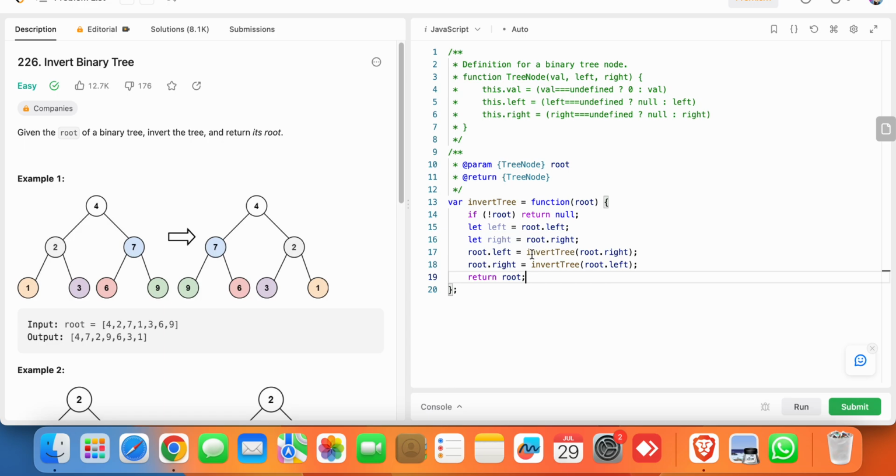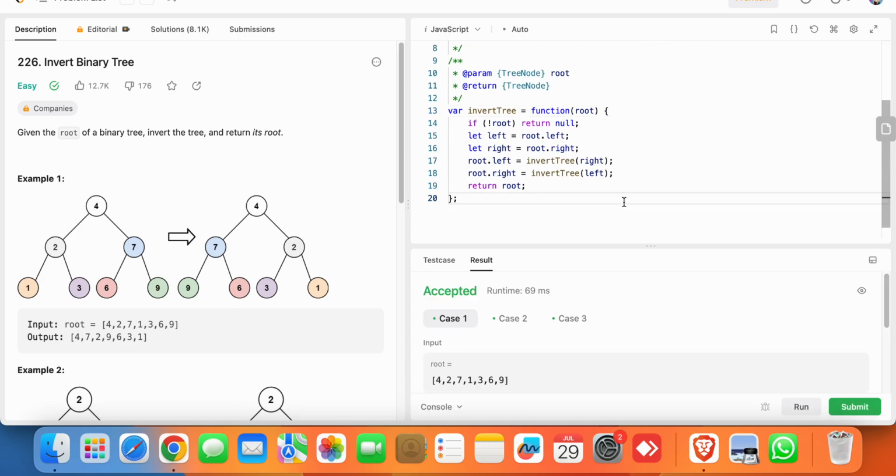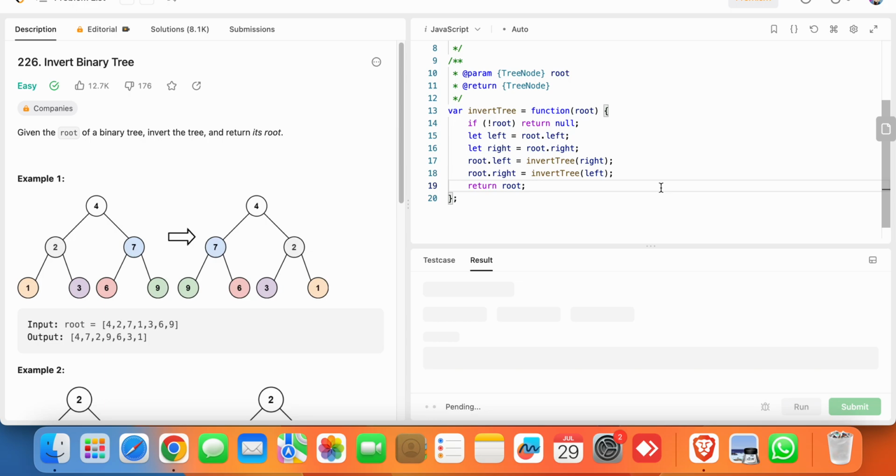Okay, so one problem here is we are putting root dot right. Till here it's fine, but when we are passing root dot left here in this recursive call, we are actually passing these updated values. We don't want to pass that. We want to pass the left node which we had earlier. So let's do the same here as well. So now let's run our code. Great, let's submit this.